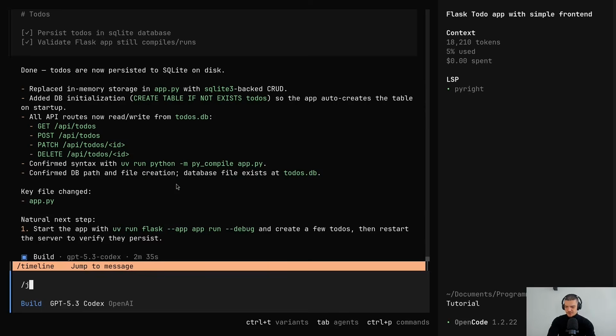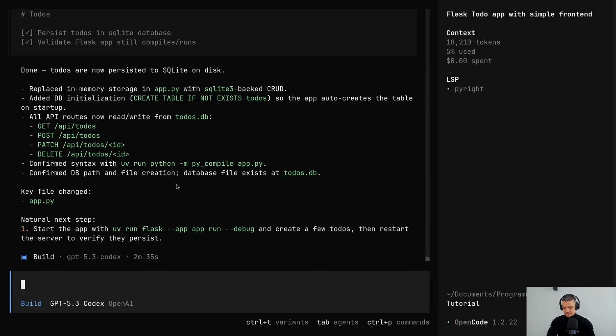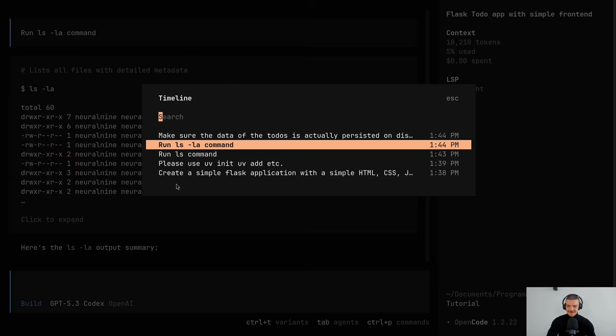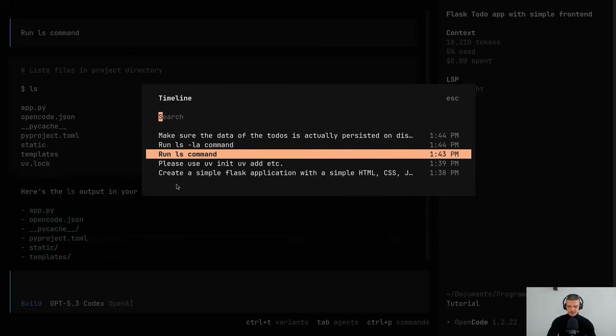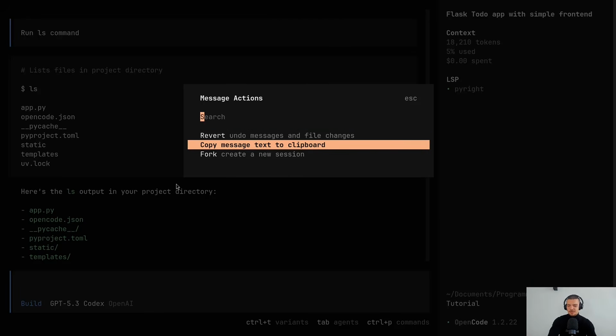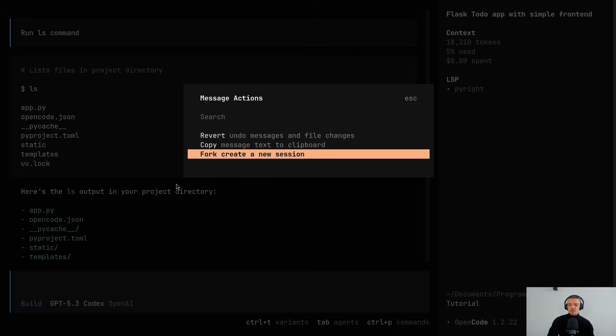And I think I can also jump. I'm not sure what the command is here. I think if I go to Control P, there is a command jump to message. So it would be Control X and G would allow me to do that. And I can just jump to any point here, for example, to run the ls command. And I can say, what do I want to do here? Do I want to revert everything and go back to this state of my files and the message history? Do I just want to copy the text to clipboard, or do I want to fork into a new session? This is also a nice feature.